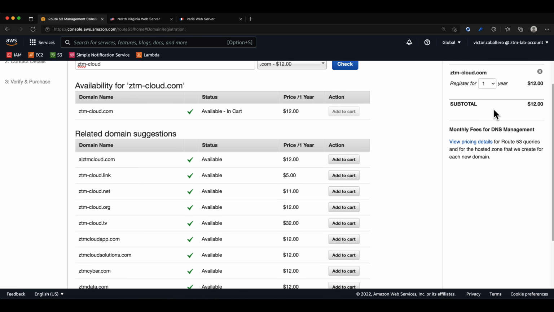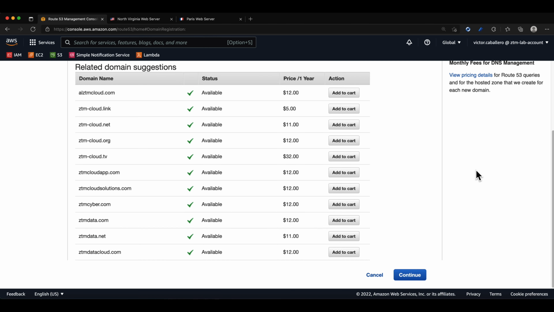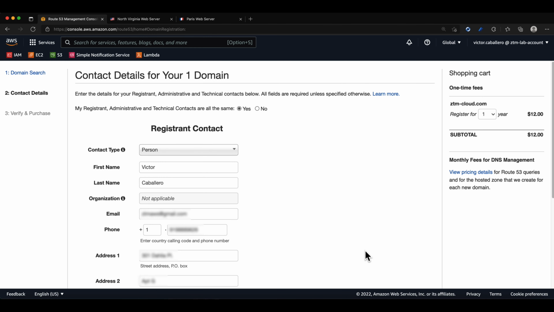And there are monthly fees associated with the DNS management, meaning if we created a hosted zone for the domain, it will cost us about 50 cents per hosted zone per month. I'm okay with the cost, so I will click on Continue. And here, we will have to enter in our personal or company information.